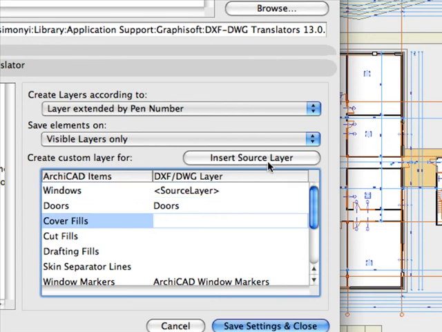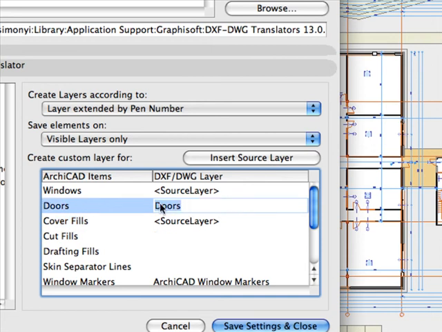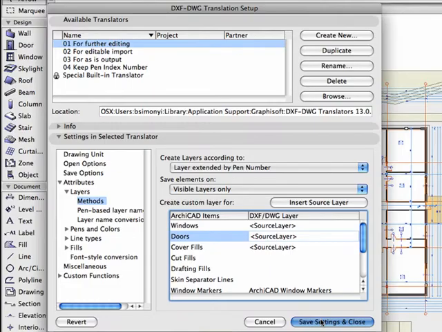You can insert auto text into custom layer names with a single click. While editing the custom layer field, click the Insert Source Layer button to insert an auto text for the element source layer. This way, the name of each element's ArchiCAD layer will automatically appear as part of the layer name of the saved element.